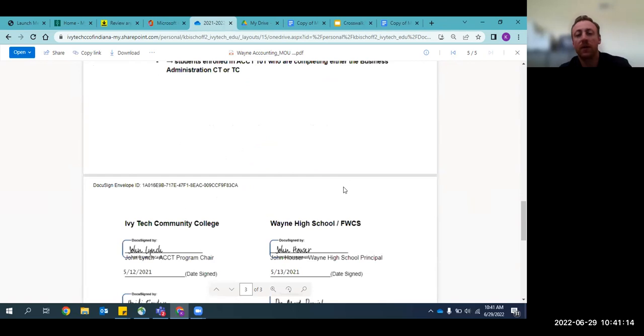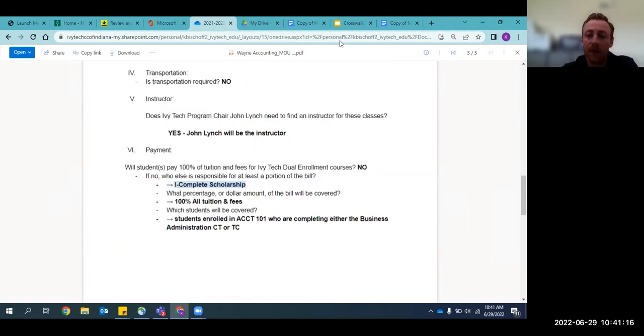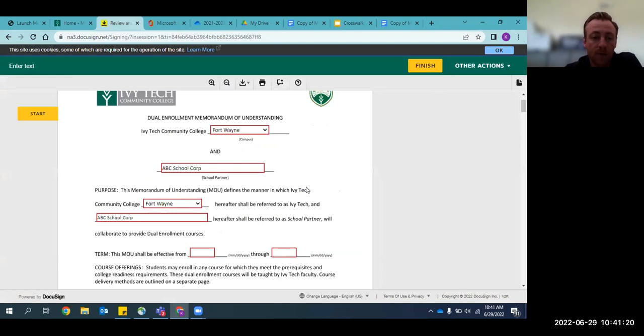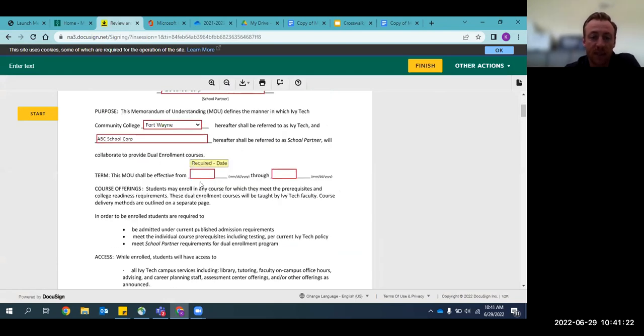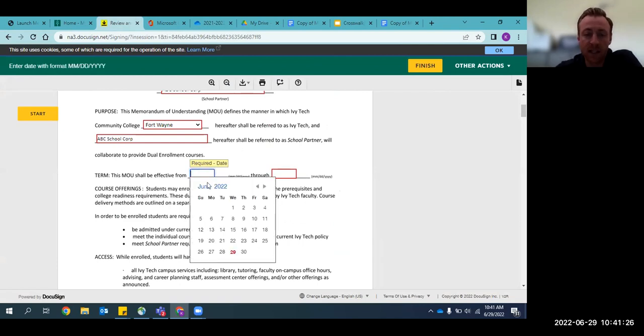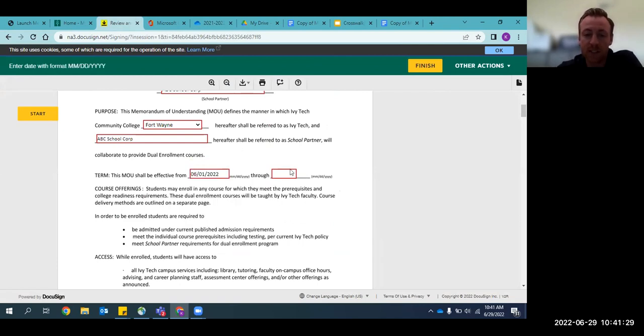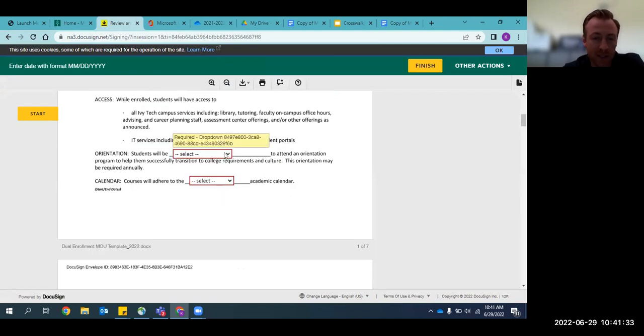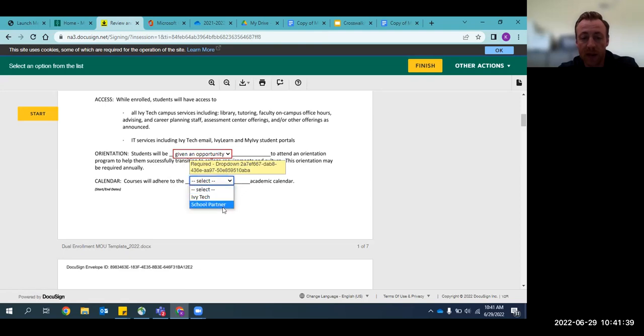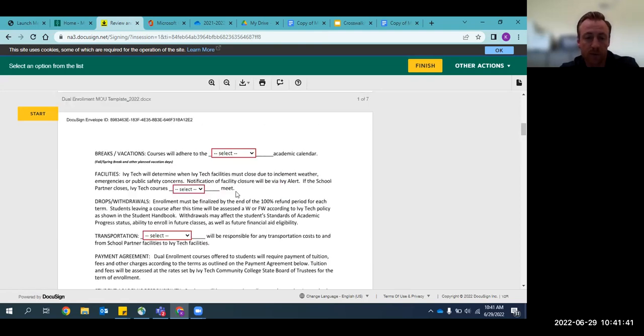And so with this document, I'm then able to go into our MOU and really just take everything I need. When's the MOU effective from? That's the start and end dates we established. I'll just fill these in as we go quickly. Orientation, is it required, or do they just have the opportunity? Whose calendar are we on? Ivy Tech or school partner.